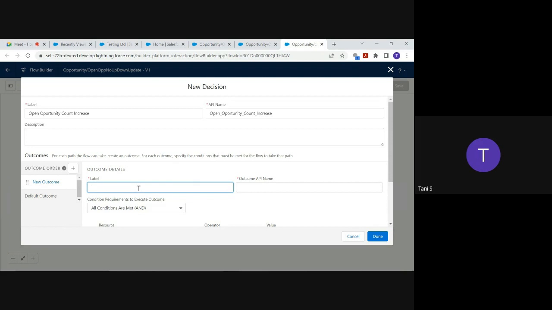Is status open? No, that is not the only condition you are adding. So first find out in which situations the count will be increased. In which scenarios will the count be increased? If a new record is created with open status. Right. And if the status is changed to open, yeah, that is also right.